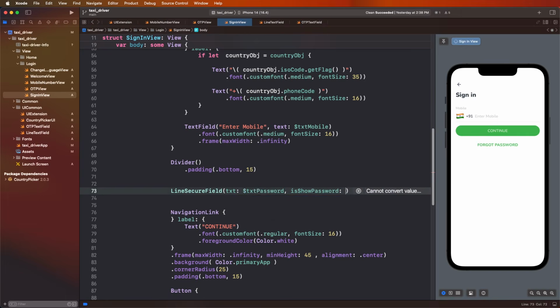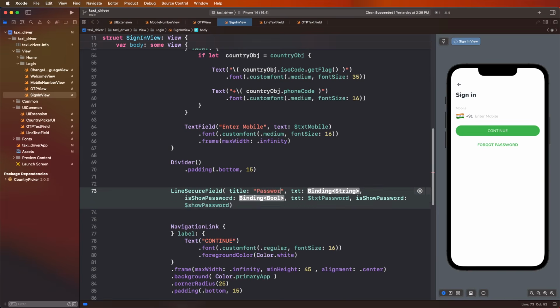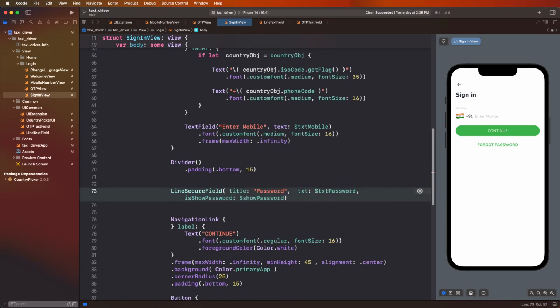Also need to set the password, and now need to set the title here, password. Also need to set this as the folder. The value is black. Set this and wait for the UI to load.